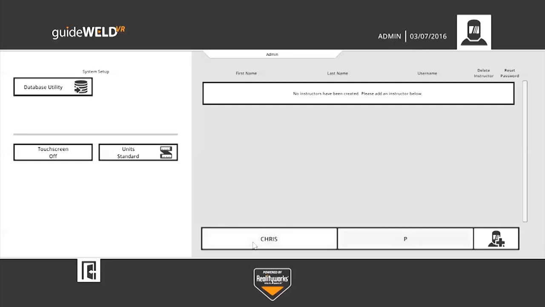I will add myself in here, and from here we're going to click the Add Welder button. Now what you will notice is that we now have an instructor created. It lists my first name, and I use the initial of my last name here, and it gives me a username automatically. So my instructor username is CHP.